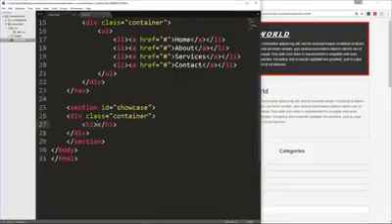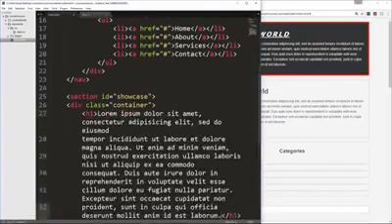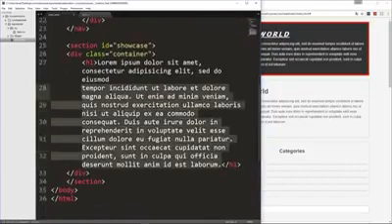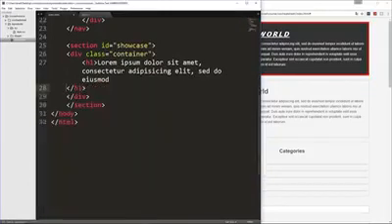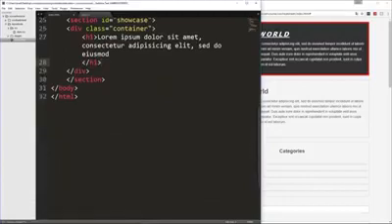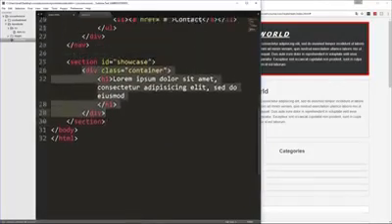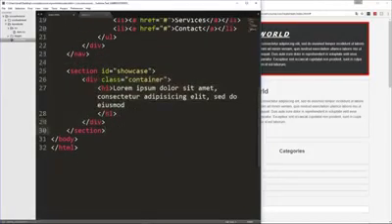Okay, let's put an H1 in our showcase. Just put some dummy text. I want it really short though, so I'll just do that. Alright, so that's our showcase. Let's tab that over. And then under the showcase we're going to have like the main area, which is also going to be a section.